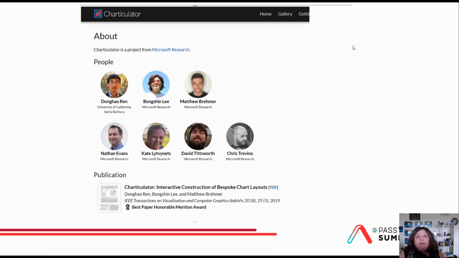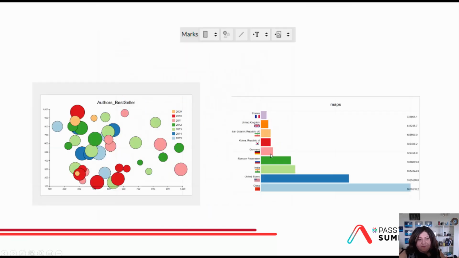They actually create a platform where you can create your own custom visual with a drag and drop environment, no coding needed. So it actually comes from research. These are the people that initially worked on it. But also, if you have any questions about the charts that you created, you can access the GitHub for Charticulator. I can show you later. You can ask your question, and they are really responsive and get back to you very soon. So that's another channel that we have.